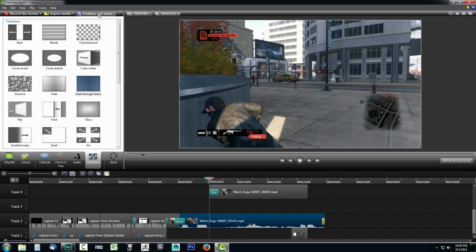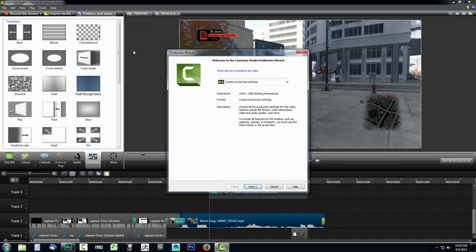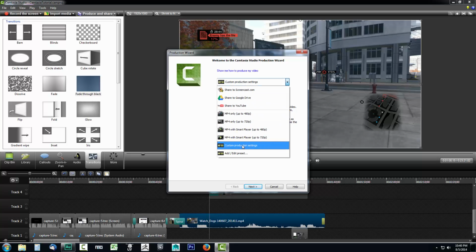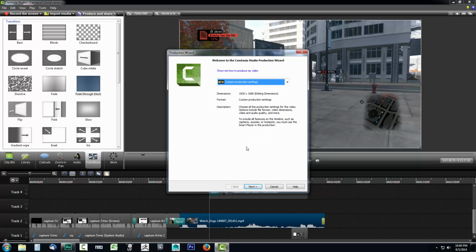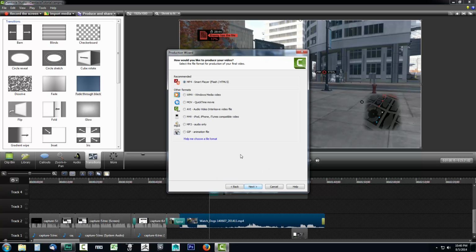Then you go up to produce and share and you just go ahead and click that. And you're going to get a nice little production wizard pop-up window, and it's going to guide you through all the steps that you need to complete in order to produce your video. What I like to do is set it to custom production settings. That way I can define all of the settings uniquely towards what I want the outcome to be. So I'll click custom production settings, then I'll click next.